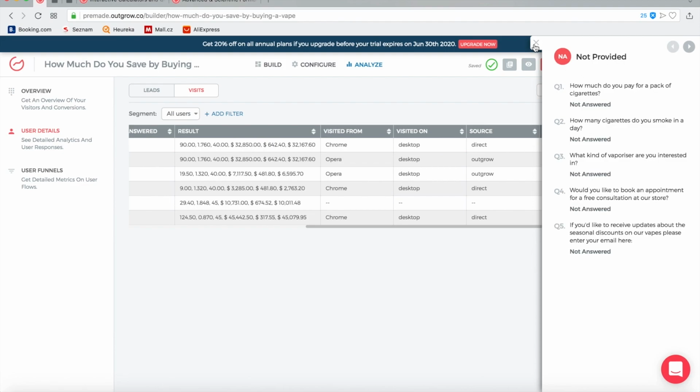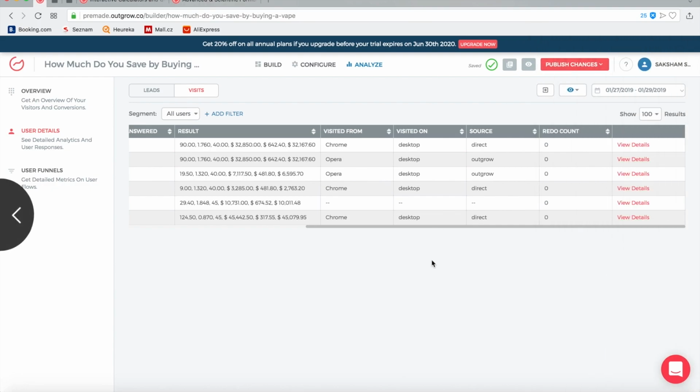What this would allow you to do eventually is that every time you know how much they pay for a pack of cigarettes, how many cigarettes they smoke in a day, and then you know what the results were, you can then go ahead and modify the price of your vapes to see what kind of customers are more likely to buy your vapes, and what kind of figures lead to a sale, and what kind of figures don't lead to a sale. So that's why it's important to keep track of the analytics section.